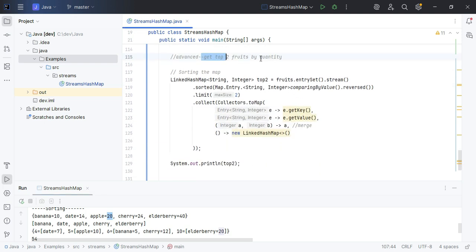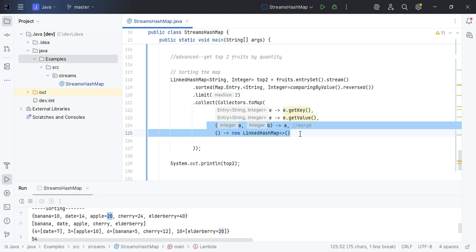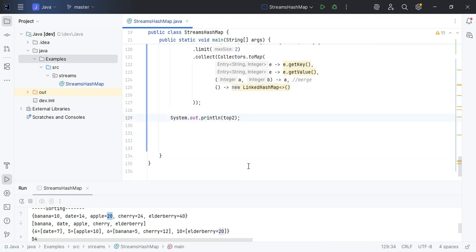Then again, getting the top two fruits by quantity means we have to sort them. We have to limit them to two, and again we have to specify the merge function as well as the LinkedHashMap here. I think that's it. I hope this tutorial was helpful to you.